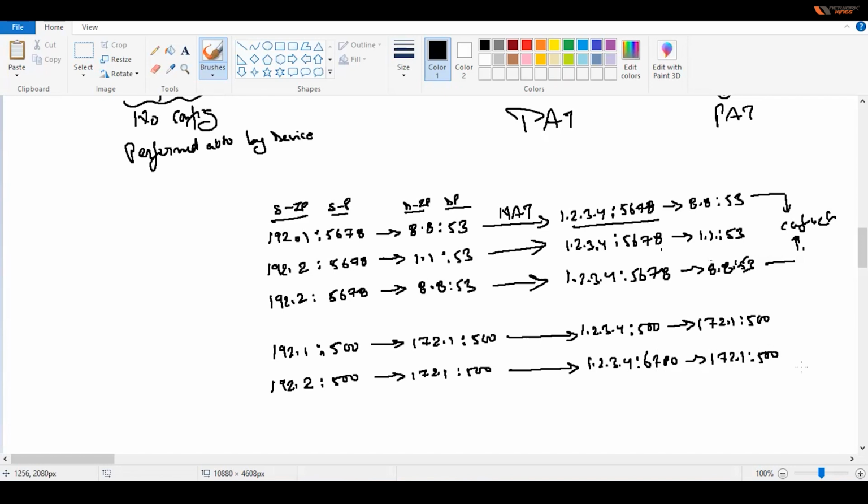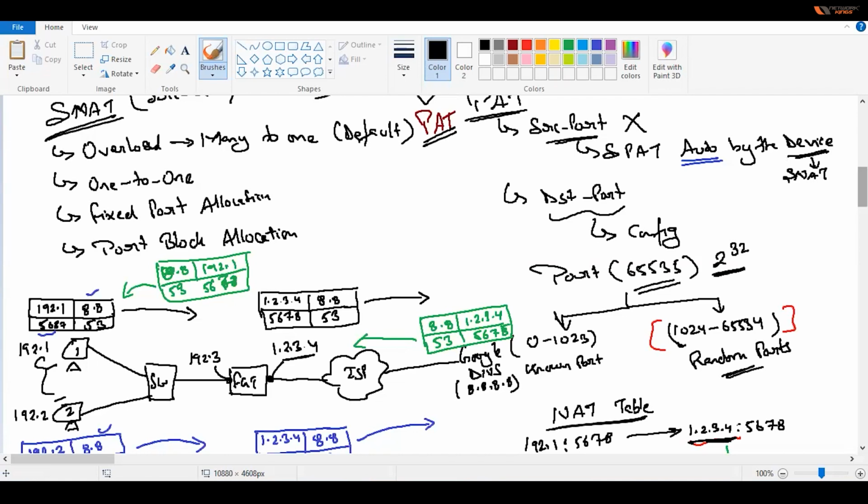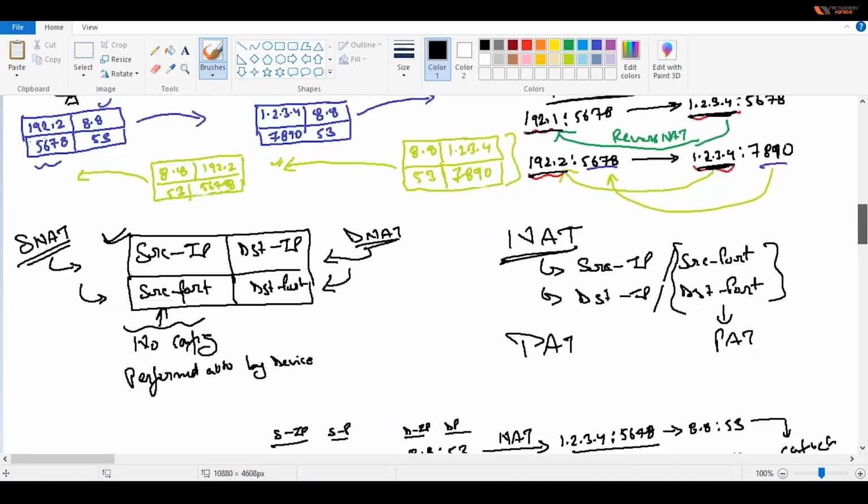Clear? The point that I'm trying to make is something should be unique. Either the source IP, source port, destination IP, or destination port. Something should be unique so that the firewall can easily identify that the reply which I am getting has to be sent back to whom. Okay, clear? Now the next type is one-to-one.